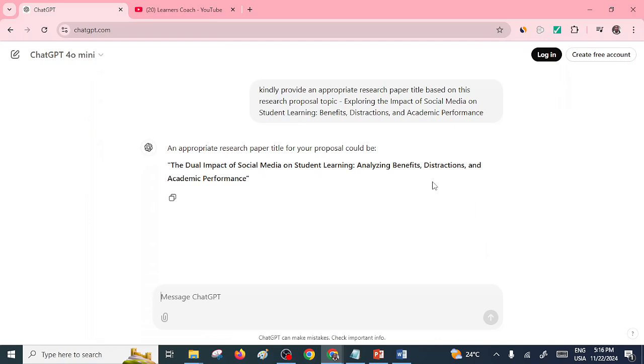So that is it. So it's giving us an appropriate research paper title for your proposal. So that's very important. Remember, you can't come up with a research paper if you don't have a proposal, and that is what we have made the AI to guide us, right? And of course, the dual impact of social media on student learning, analyzing the benefits.